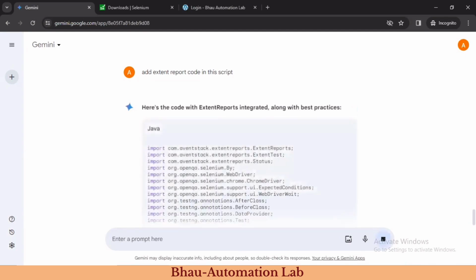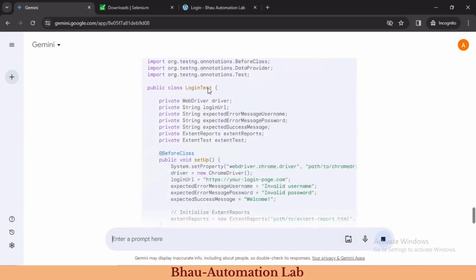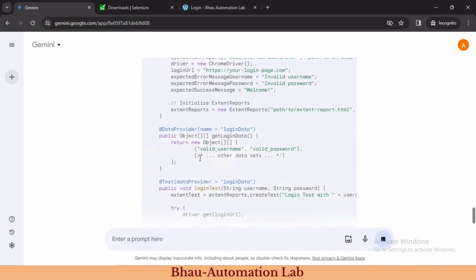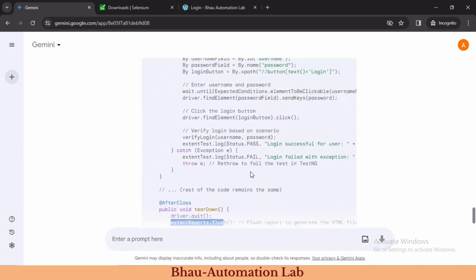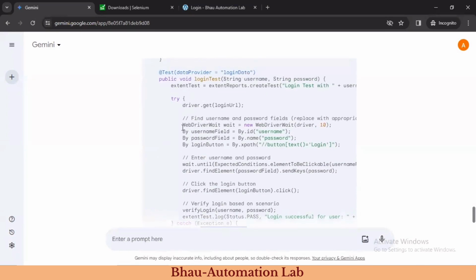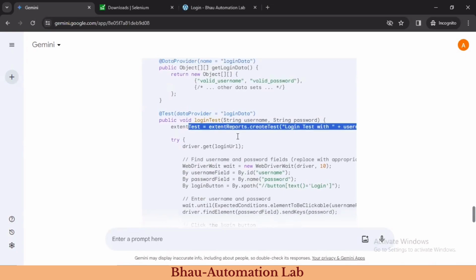Okay, so here is the code with Extent Report integrated along with best practices. Here is the login script and this is the WebDriver functionality. Here is the initialization of Extent Report, and how the Extent Report will be flushed after class, and all the Extent Report test logs like pass and fail will get added here. Extent Report, create test, and login and everything.